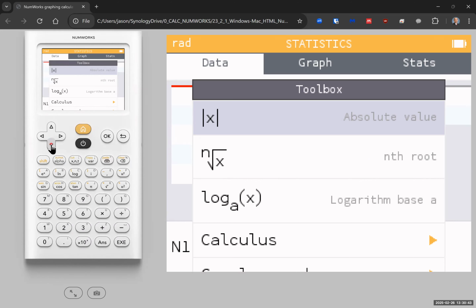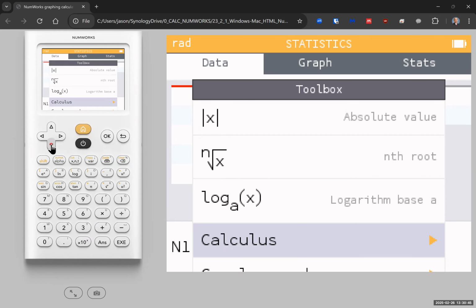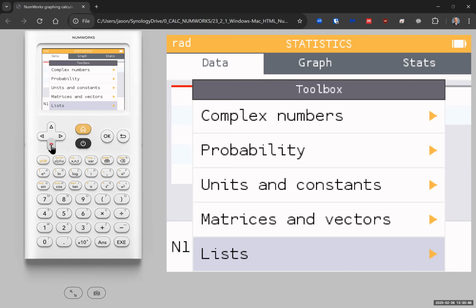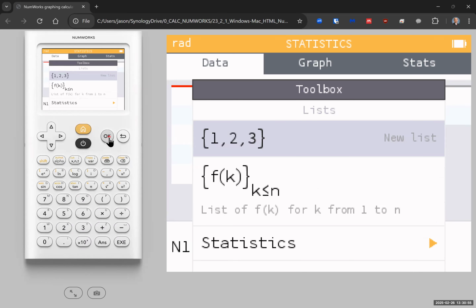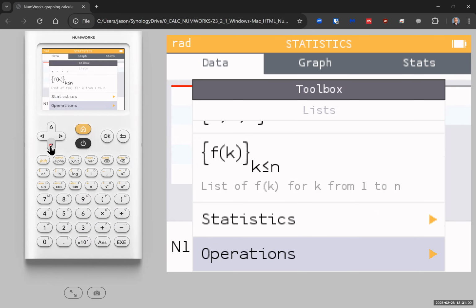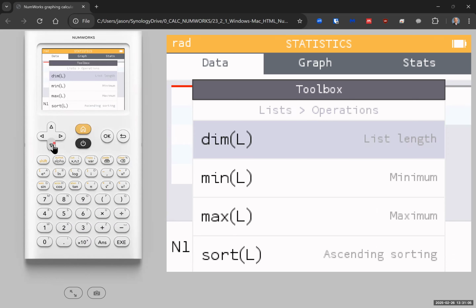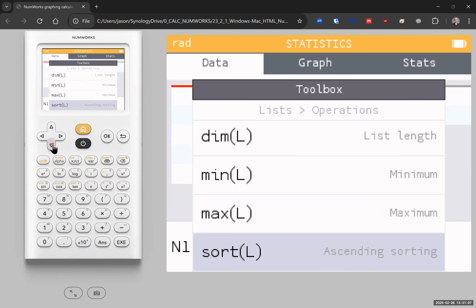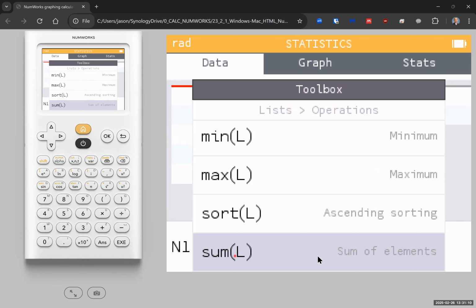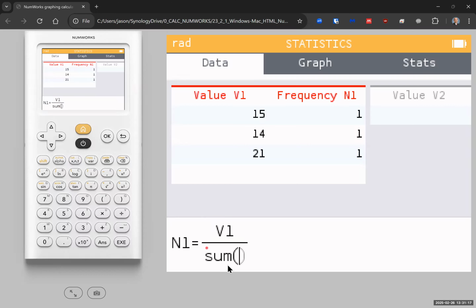Now go down to our lists toolbox right here. You can click OK or use the right arrow key. It won't matter. And then we want to go to operations like this. Click OK. And we want sum, right? A sum of the elements. So we'll click OK. Notice it put this sum function here.